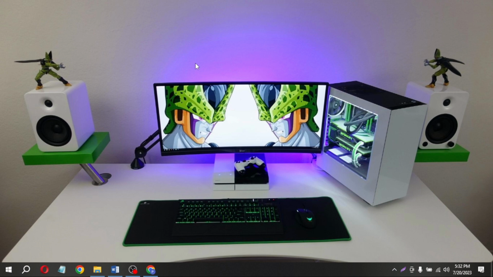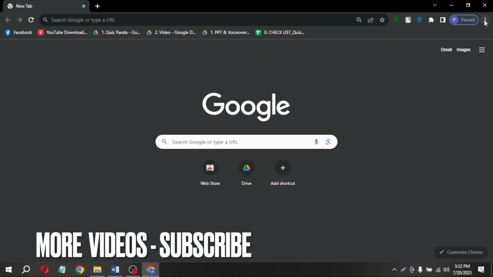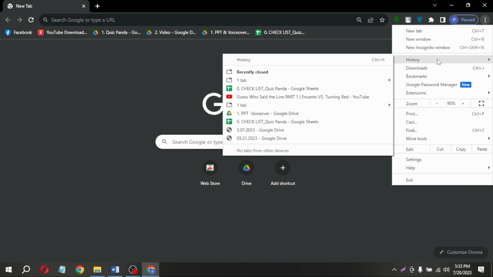Clearing browsing history in Google Chrome is quite simple and the process is very easy to do. First of all, open Google Chrome browser. Now you are seeing three dots at the top right corner. Click on it. Click on History. Again click on History.